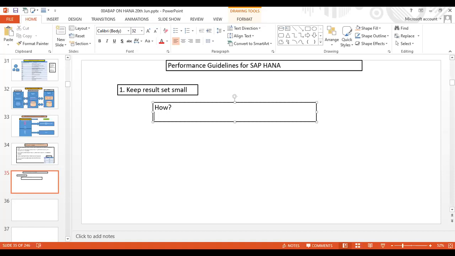The answer over here is, first, use the where condition. When you put in the select query, use the where condition. In the where condition, if you can use the key field, of course it's going to be beneficial, because in the key fields the primary index gets created automatically. So use the where condition.